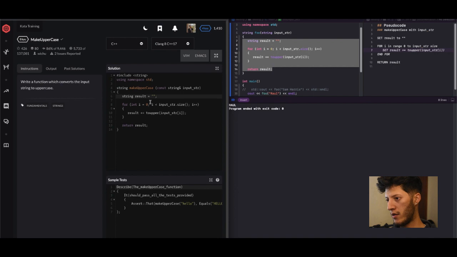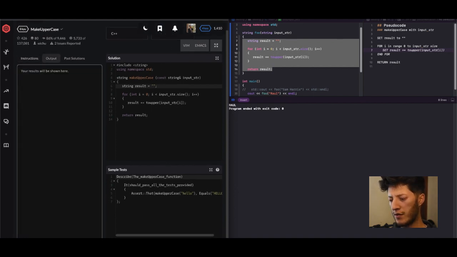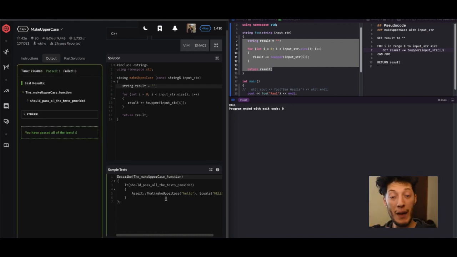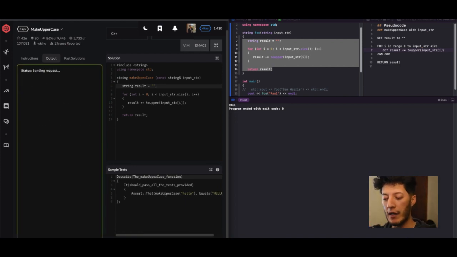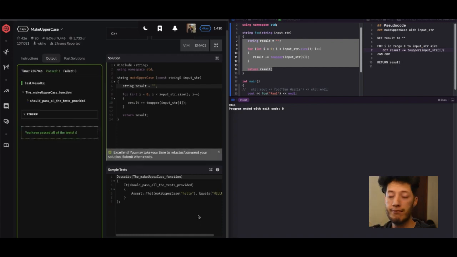Alright, so there it is. Using namespace. And then let's go ahead and test it. And it does pass. Let's go ahead and attempt it. And it goes through. Submit it.